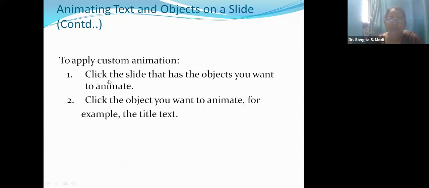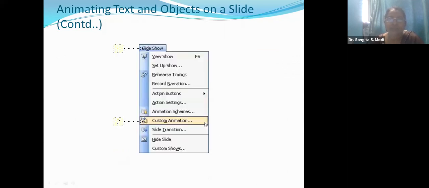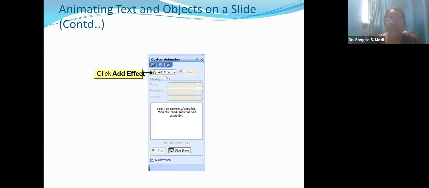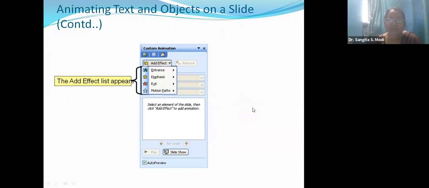To apply custom animation, click the slide that has objects you want to animate. Click the object you want to animate, for example, title text. Here click on slideshow, custom animation. After this, the custom animation task pane will appear. Click on add effect. After this, you have to choose different types of effects given here: entrance, emphasis, exit, motion path, all these things.